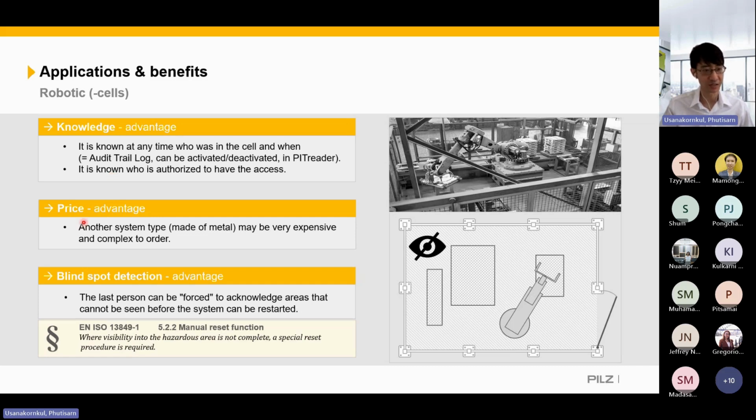Then we talk about the price. Of course, I'm not sure if anybody has used the mechanical trapped key. They are quite pricey. So we have this digital system that can help on the pricing part. Okay.